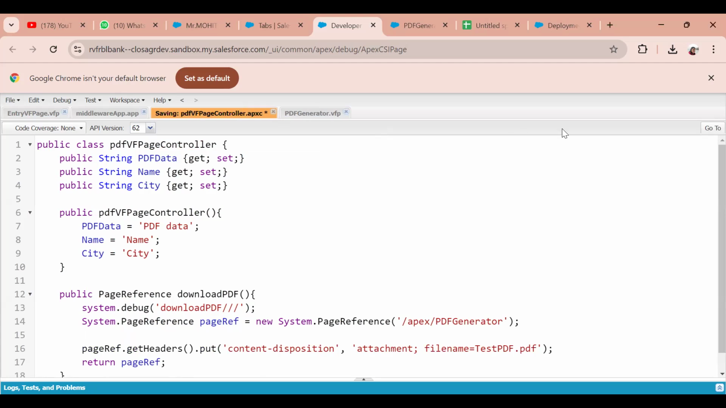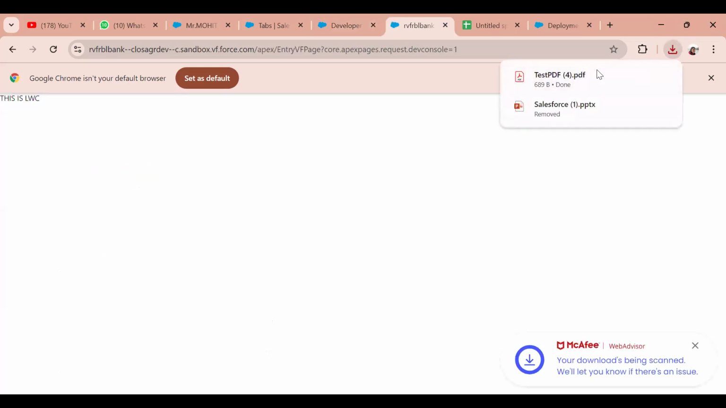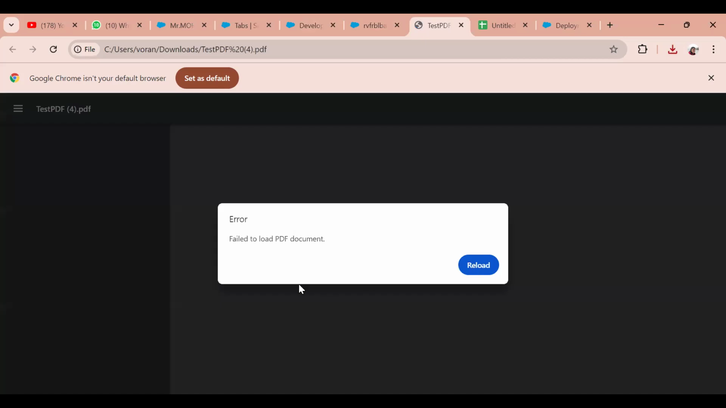So I'll just save, and here it got refreshed and it got downloaded. And the name that you see over here is test PDF, right? So test PDF I'll open. Oh, some issue it seems. Let me check.